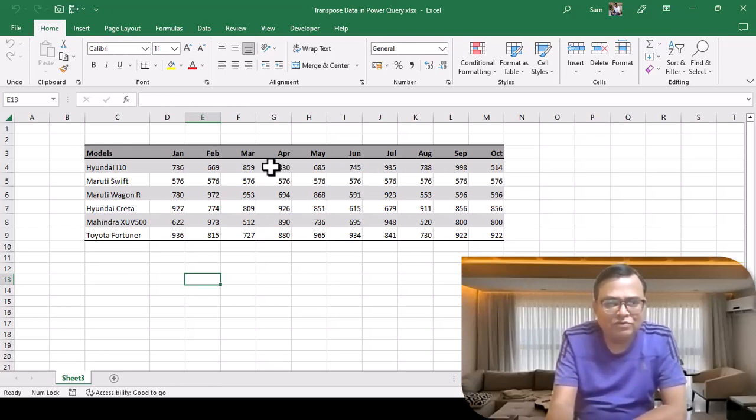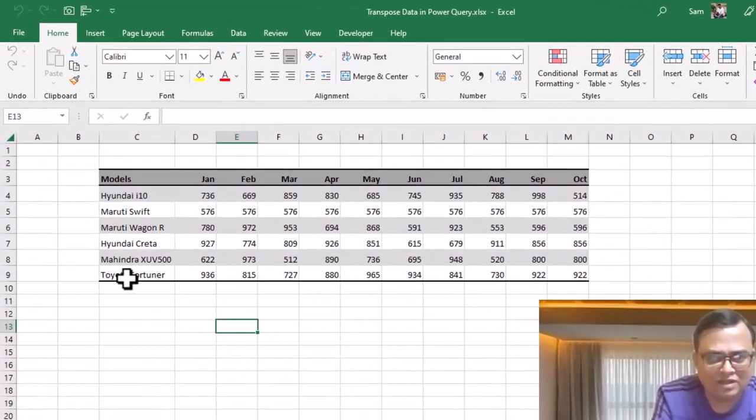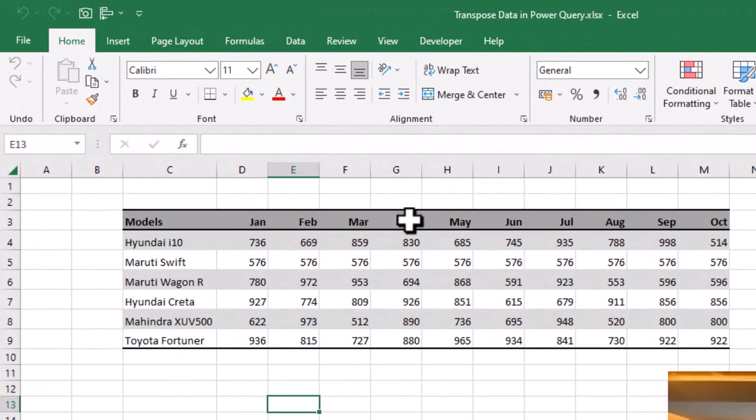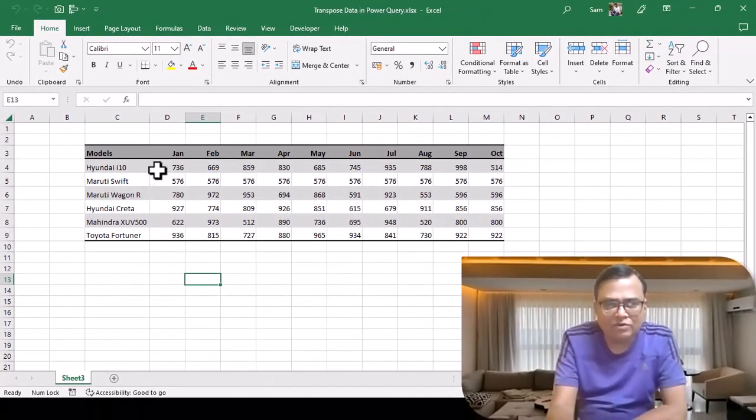Now if you watch this file carefully, you will see that there are headings like models of the car and the month names January, February, March up to October and their corresponding sales figures. Now I want to transpose this data. That is, I want all the month names to come here and all the respective models of the cars to come here, and that too with the help of only one click. So how to do that?